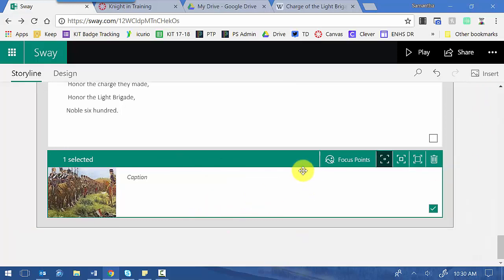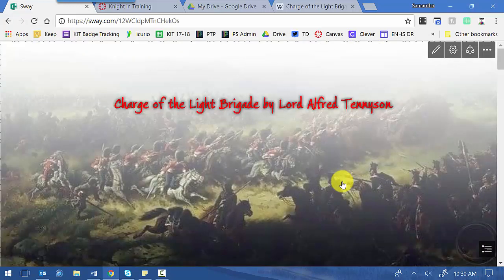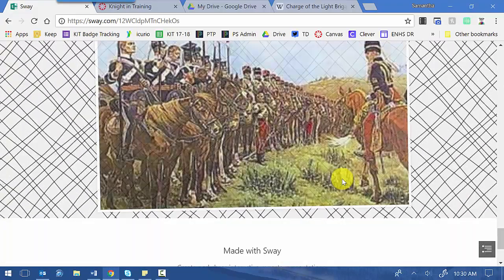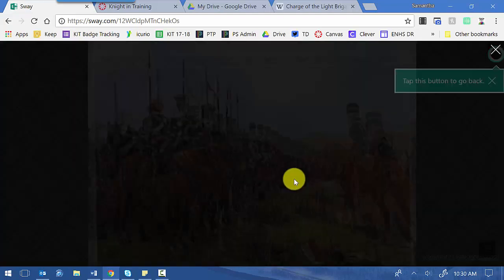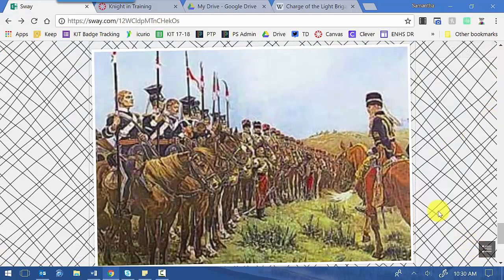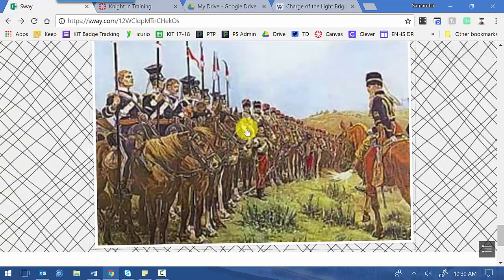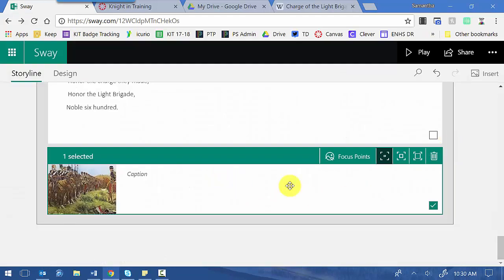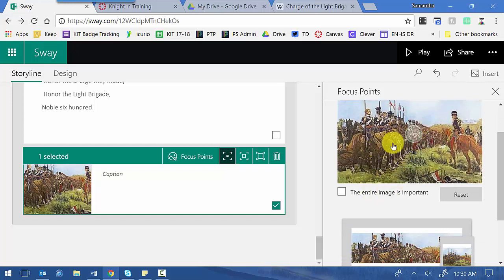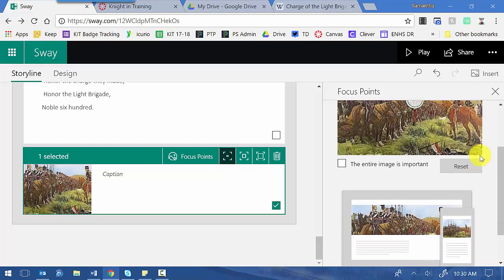And to do that, so now when I play, again, here's the rest of it. It'll focus in on the cavalry. And it didn't zoom in very much, and I think I must have missed a setting. So I'm going to go back to editing. And what it really is, I think it just centered on that, and because it was already the center of the image, that didn't really change anything.